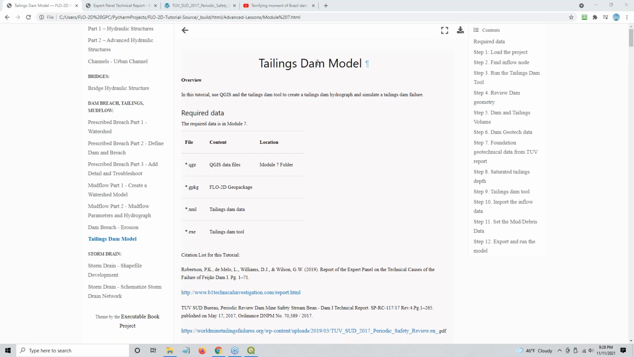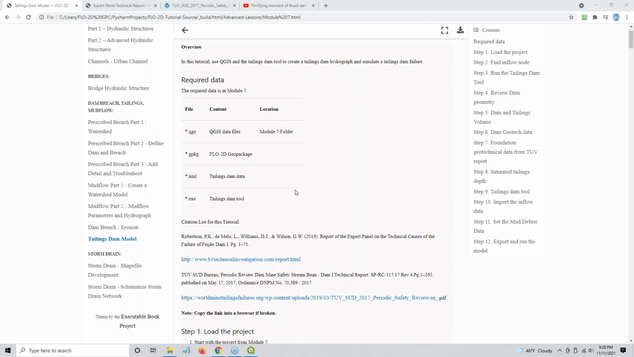So in the first video, I talked about assembling the data and getting the data ready to build the model. And then in the second part of the video, we're going to go through and work through everything in the tutorial and then build the model in QGIS. And then the final video will be mapping and animating the mud flow, or the mud flow simulation, back in QGIS.